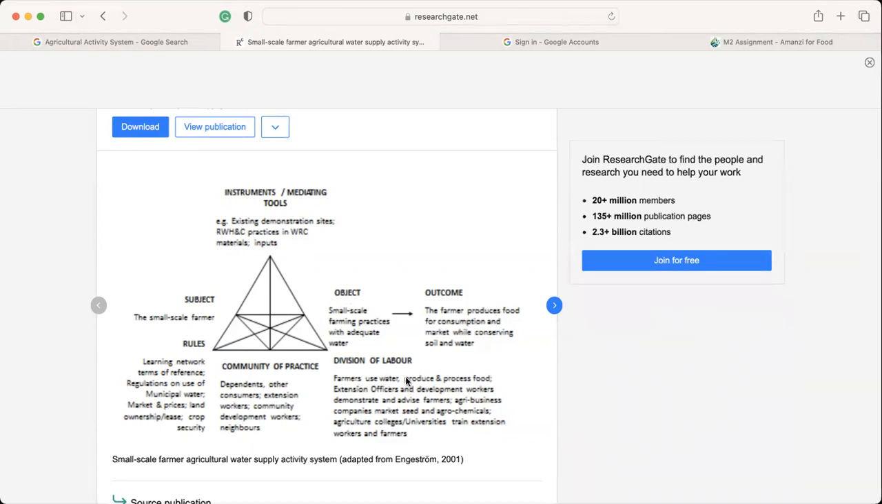Then division of labor is everybody that's involved. So that would be you and your community members, anybody that's involved in the process. Then community of practice: dependents, other consumers, extension workers, anybody that's a bit further away. And then rules, learning networks, terms, references.